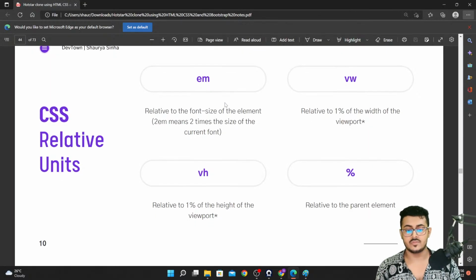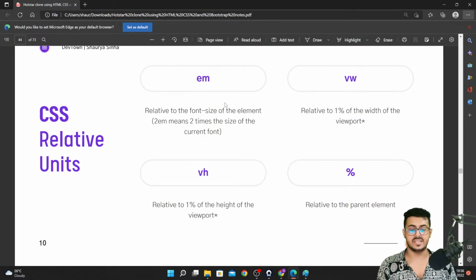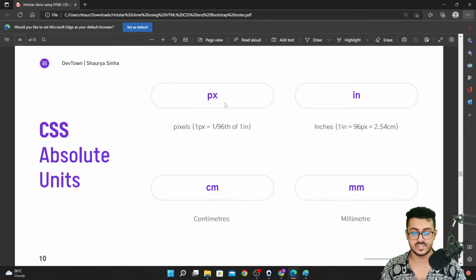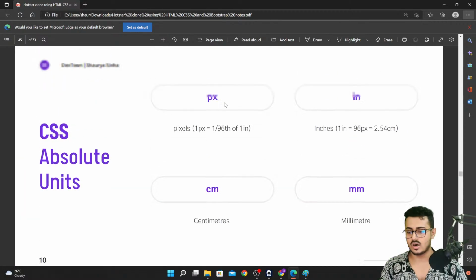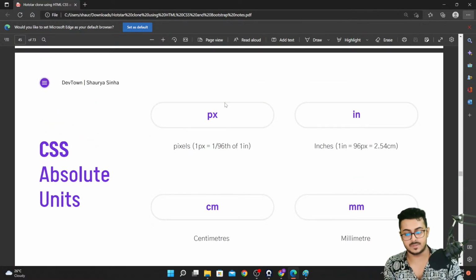Okay, so we have learned about em, vw, vh and percentages. These are the most important ones that we need to understand. For pixels, just remember that 1 pixel is 1/96th of an inch. Inches, centimeters and millimeters are some of the extra things you need to remember, because we will be using this. So we will keep CSS up till here itself. I will not go beyond this in CSS for right now.